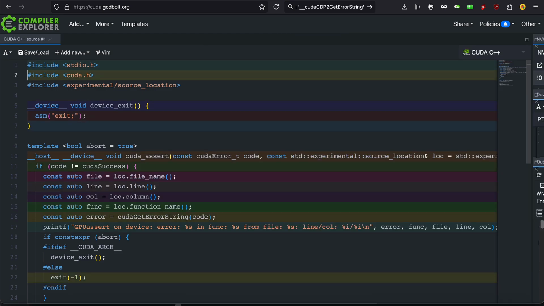let me walk you through the code. So here we have the header, experimental source location. We then have a function device exit. We'll get to that shortly. We have templated the function with an abort so that we can ignore the error if we want to see what happens afterwards. Sometimes that's useful to let the program run for a bit longer or to be able to pause it at this point so that we can see the status of our variables before the program gets killed. Then we ask the file, the line, the column, and the function name from source location.